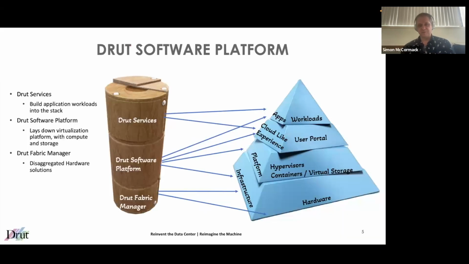So I'll talk about the different layers of stacks of software that we have in the solution. On my chart here, in the middle, you see Drut Software Platform. That's really the underpinning software stack that we can use to bring all this together. Below that, Fabric Manager, which is essentially optional. And then on top of it, services. I'll talk about why that's there in a moment.